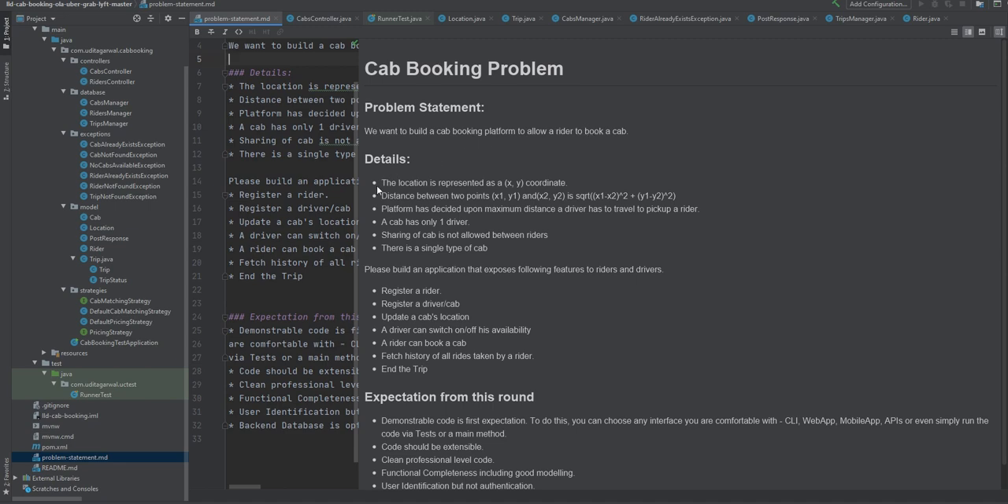The details of the problem are like this: the location of each coordinate is represented as an xy coordinate. Distance between two points is defined by the standard distance formula. The platform has decided that only up to a maximum distance will we give a ride to a driver. If a rider requests a ride, then only up to a radius of, let's say, x, will we give the request to a driver. If the driver is outside that x radius, then we will not give the request to the driver.